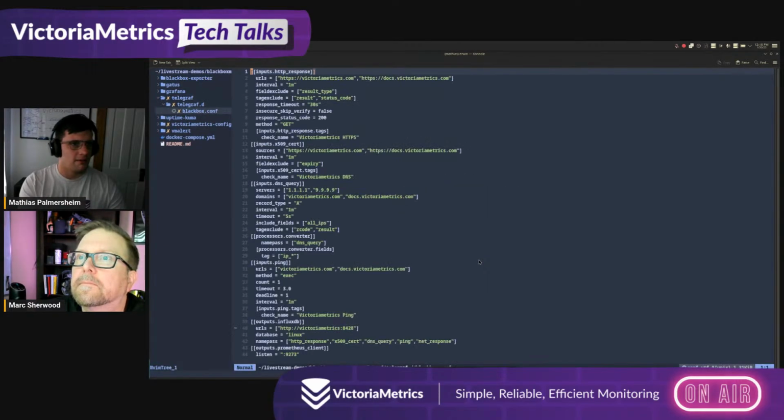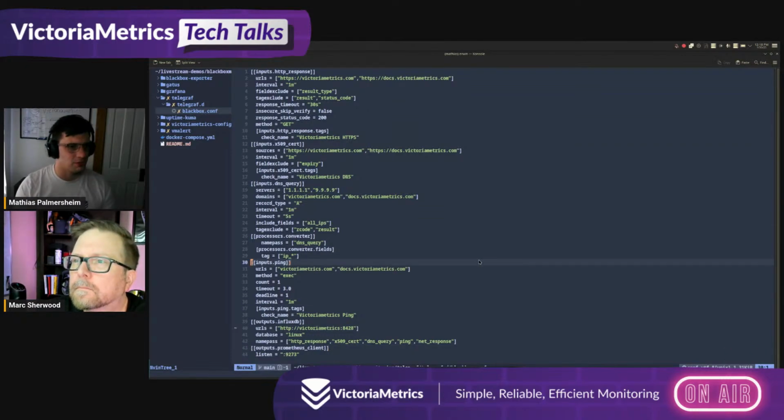So for Telegraf, we have a config file here. You do have to write 45-ish lines of text to do the VictoriaMetrics website and our docs website.